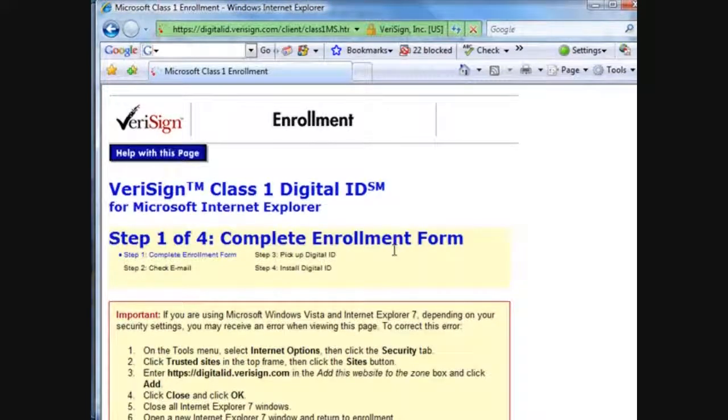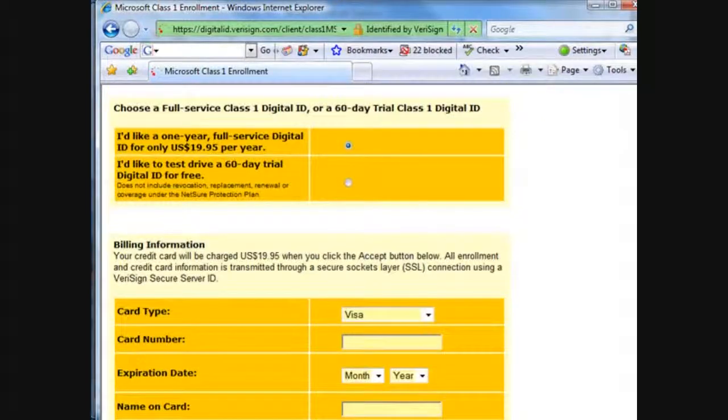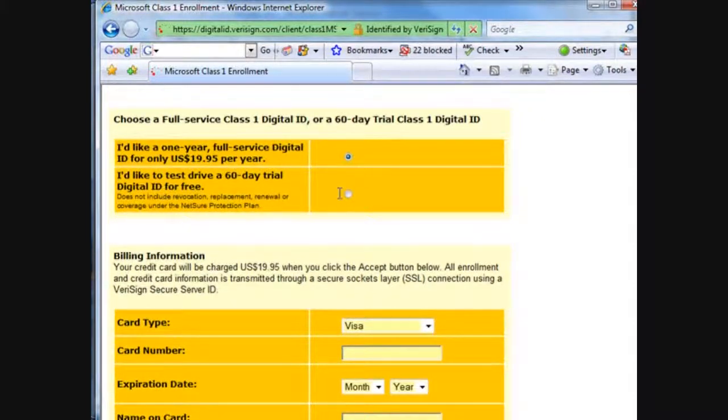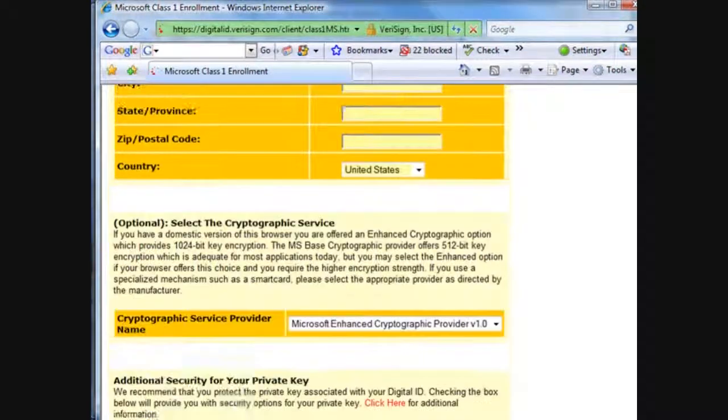Select the browser I'm using, and then it brings up this form, VeriSign Class 1 Digital ID for Microsoft Internet Explorer, and it's an enrollment form. Then I'm going to complete. I'm going to select for a 60-day free trial, and I'll pause and complete this.